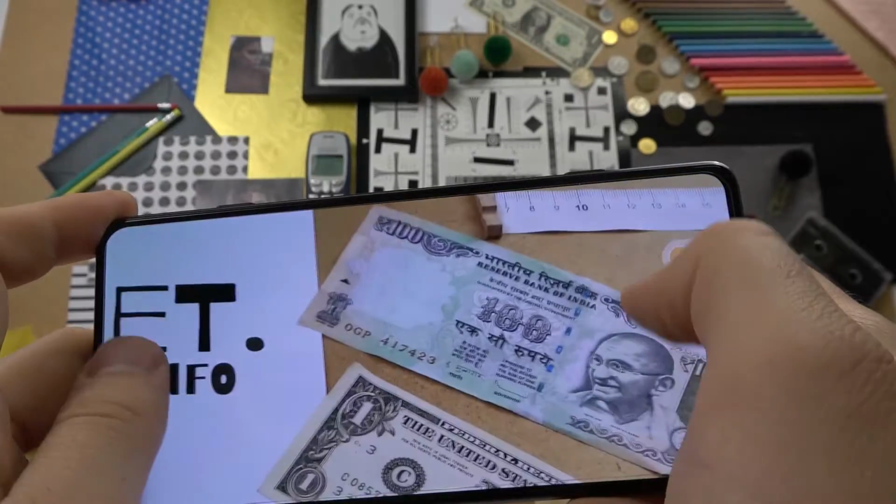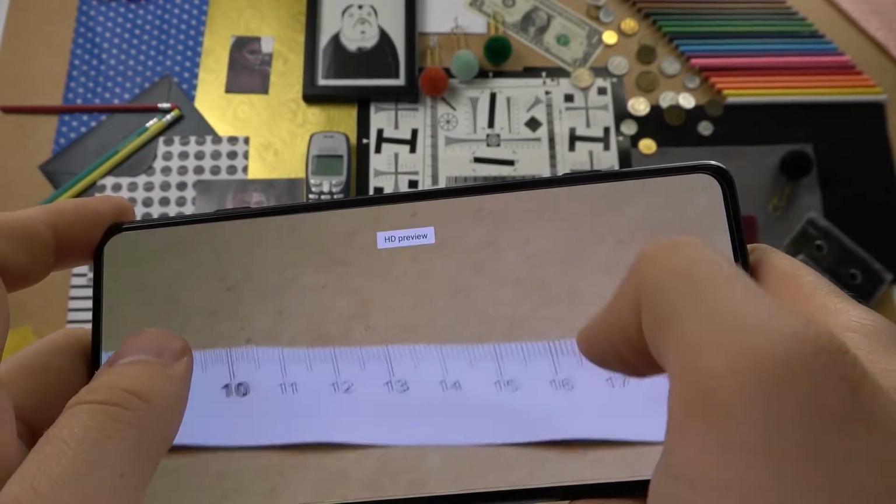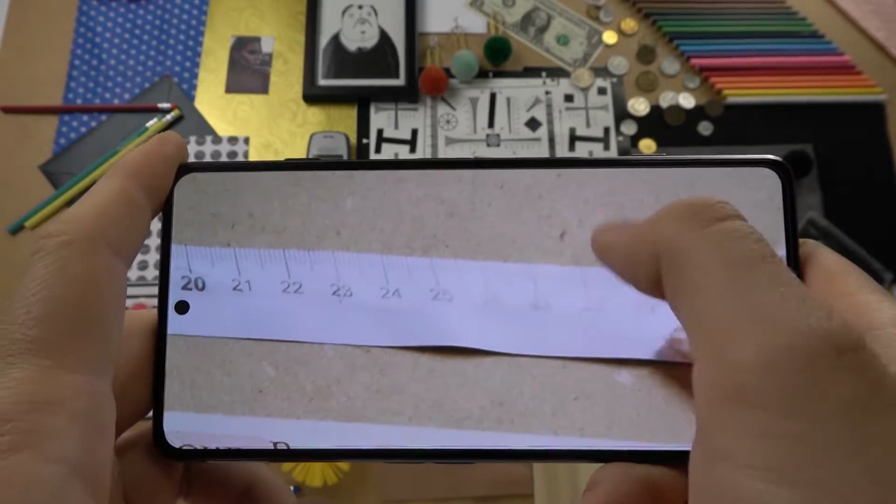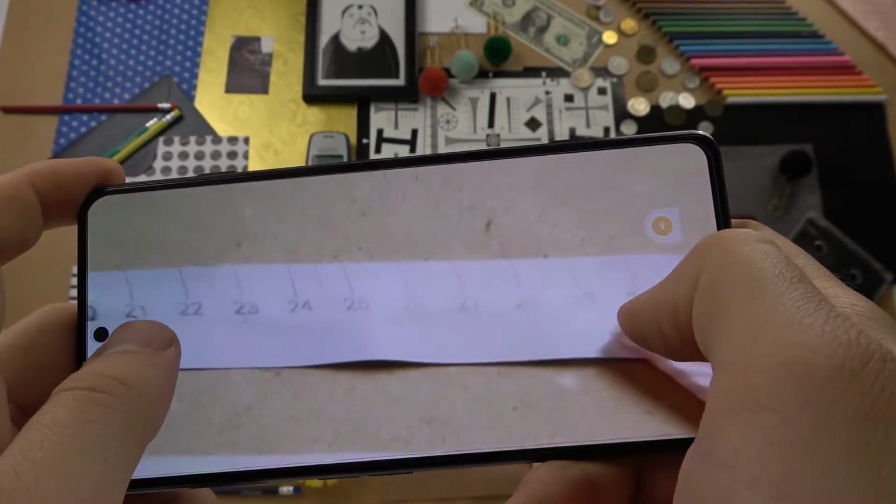But what about this additional mode, the 64 megapixel? As you can see right here, we can spot definitely more details, especially when you take a look at this place.